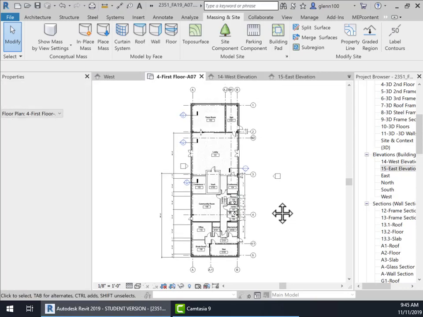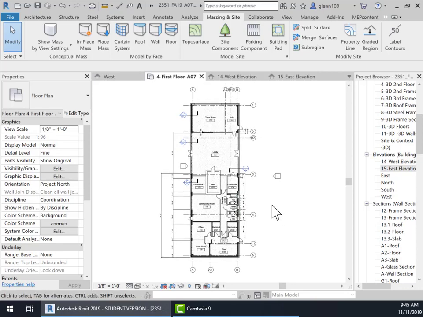So in my next video, I'm just going to show you how to put those into a sheet, and then we will print those out.